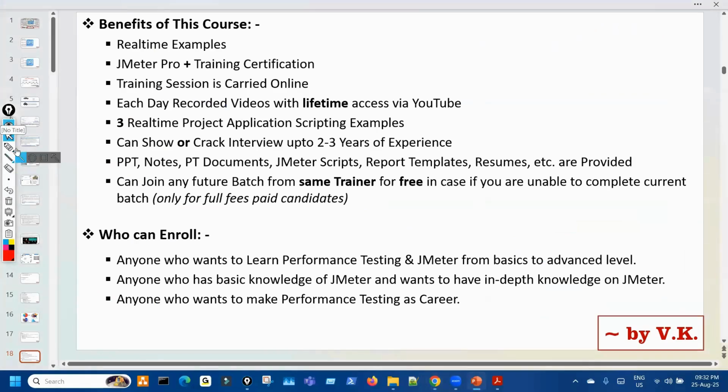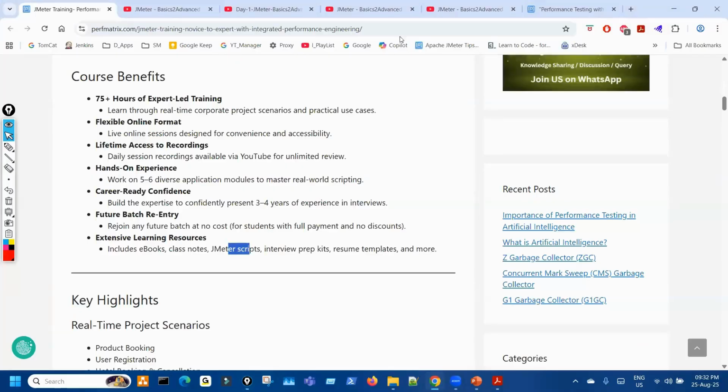So who can join? You can see here, anyone who wants to make a career and wants to learn JMeter and performance testing and engineering. Then those who have basic knowledge and want to gain in-depth knowledge. So all can join this course. Now, this is a link.